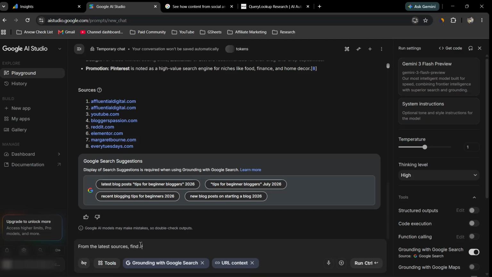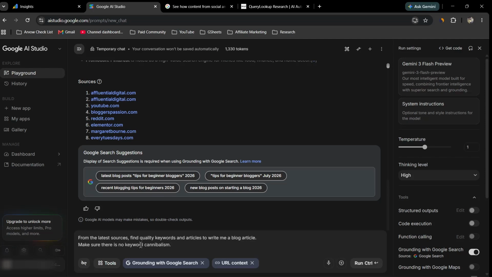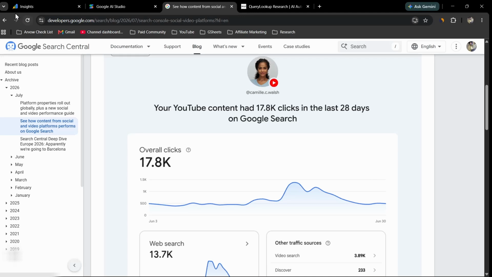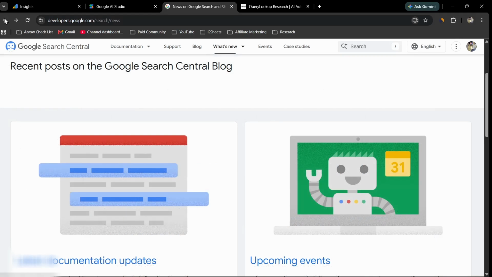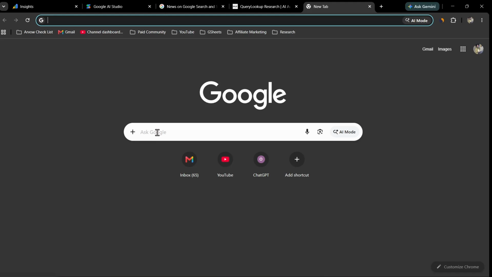All right, from the latest sources, find quality keywords and articles to write me a blog article. Make sure there is no keyword cannibalism, because we don't want to keyword stuff anymore. And so that's it. I'm just going to give it a run, and let's wait for it to finish the blog article. So let me just go back, and what I'm going to do is go to Google again, and here, Quillbot.